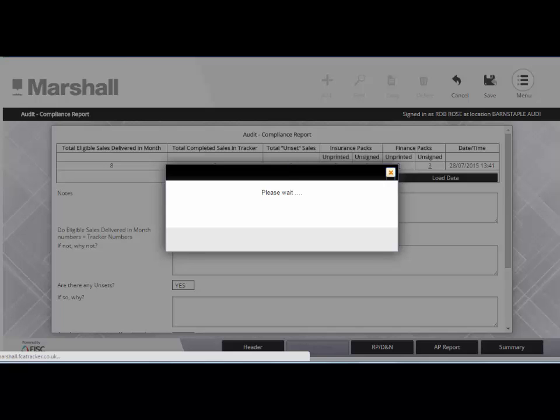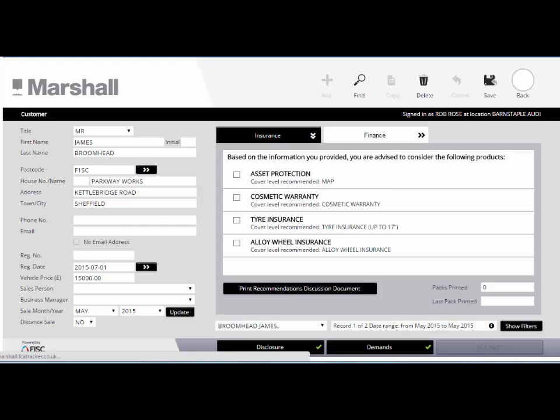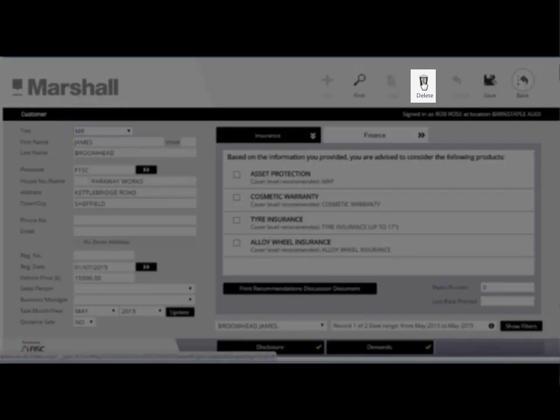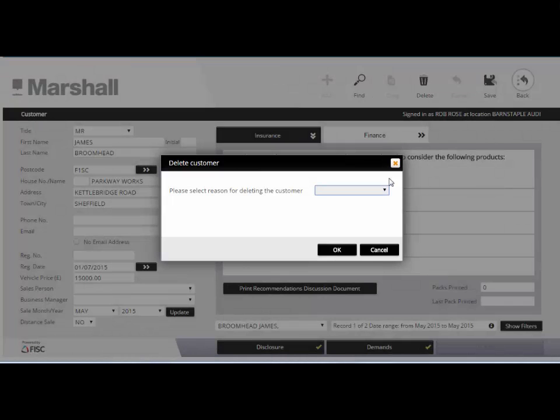We'll select the highlighted 2 in the unset column and it will take us through to the customer page. We can see that we have 2 customer records now at the bottom of the screen, and these 2 records are our 2 unset sales. So for our first customer record, James Broomhead, we're going to imagine that this is a customer's record that's been duplicated on the system, and therefore you'd simply need to delete this using the icon at the top of the screen. And once you've selected delete, you'll simply be asked the reason why. With duplicate selected here, we're going to select OK.